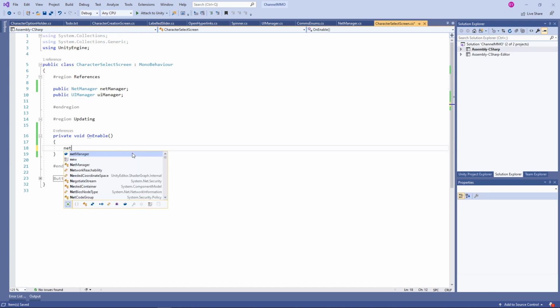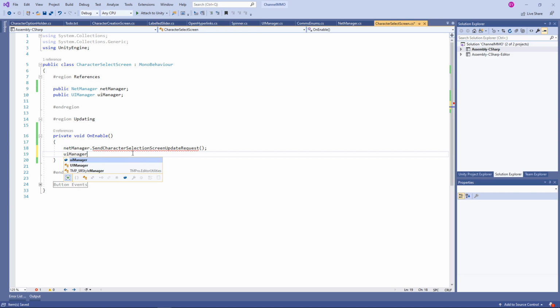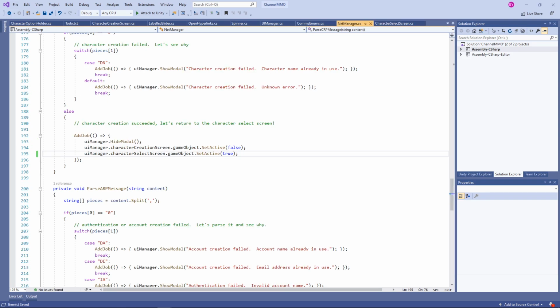So first we're going to say netManager.Send, and this is not going to exist, SendCharacterSelectionScreenUpdateRequest. That's a big one. We're also going to say UIManager.ShowModal, "Requesting characters from server..." And we're also going to want this to be a spinner, so we will say true. Excellent. Now, obviously, this doesn't exist. So let's hop into the net manager, and we will go ahead and create that.